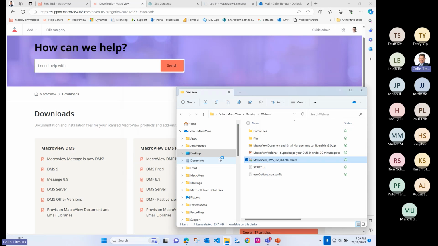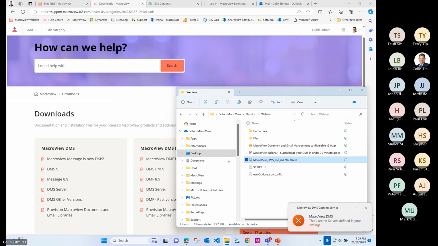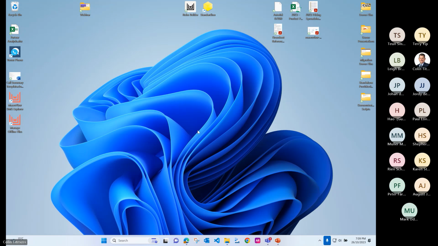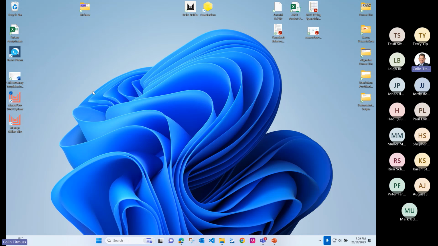Right, so we now have MacroView DMS installed. I'm just going to switch back to my desktop. And MacroView has been installed, so you'll have this desktop icon to access MacroView DMS Explorer. And I'll start that now.